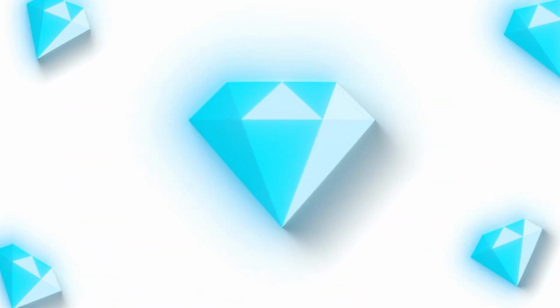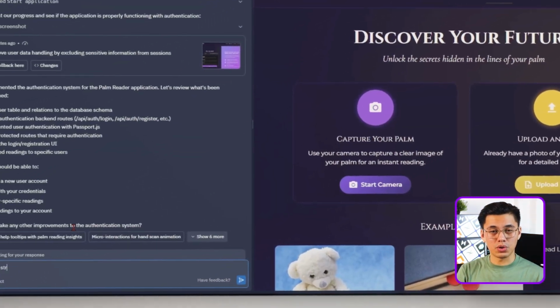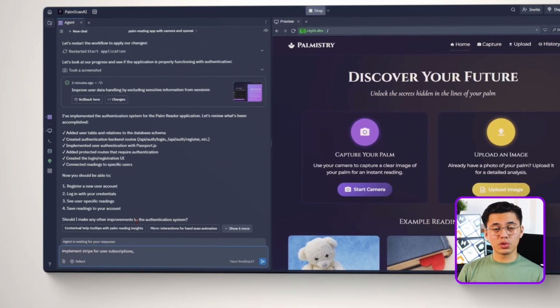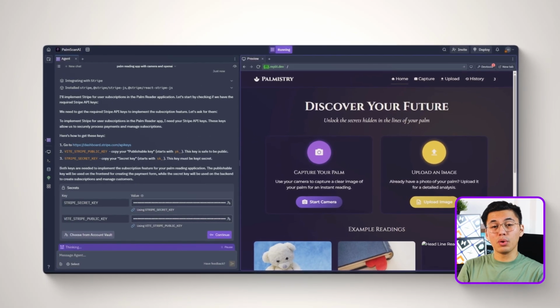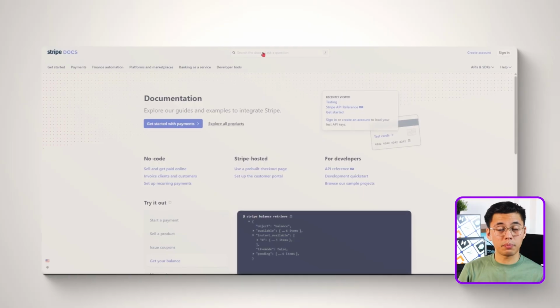With most of the core features in place, the next step is setting up a way to generate revenue. The app already offers value, so it's time to build out subscription options and prepare for future scaling. I'll start with this prompt: Implement Stripe for user subscriptions. It sets up both test and live payment environments and adds subscription cards to the premium page.